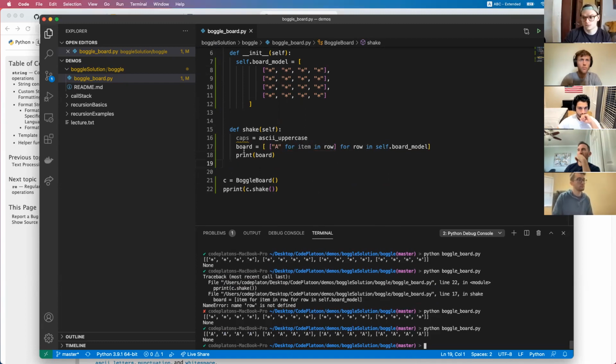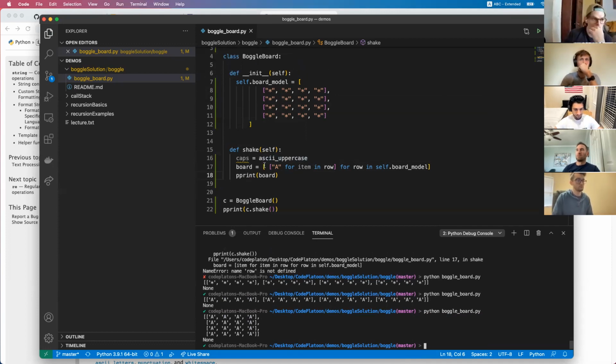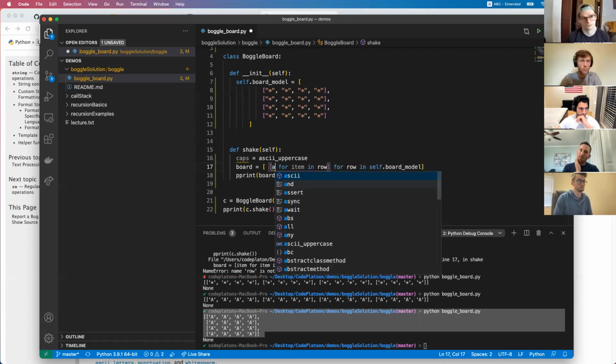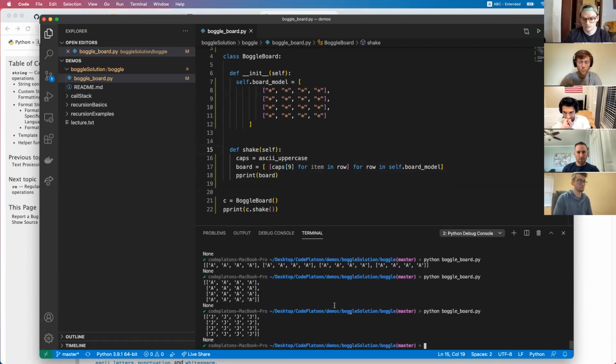Okay, this looks pretty good, and I'll do pretty print here so I can see it formatted better. So we've taken our model, and we've used it to generate a board, and we're replacing every single element with an A. So that works. But we don't just want A here. We actually want to choose a random capital letter. We can write anything here that will return a value. So we could do something like ASCII, or we'll use caps at 9. I'm just going to choose the 9th thing in the array, so that happens to be J, right?